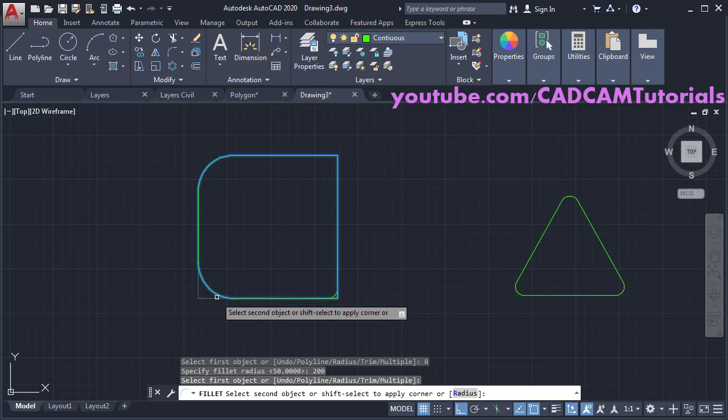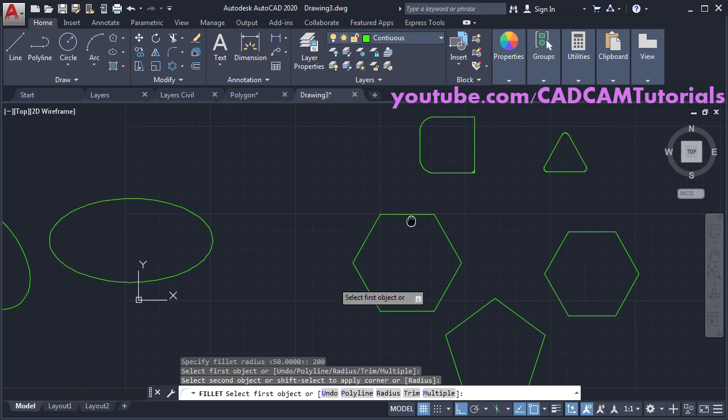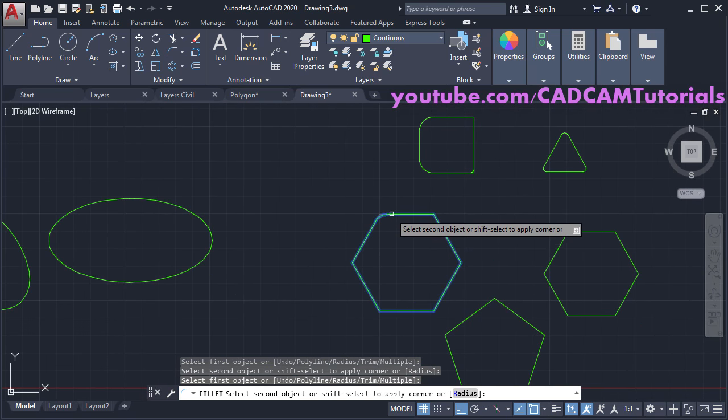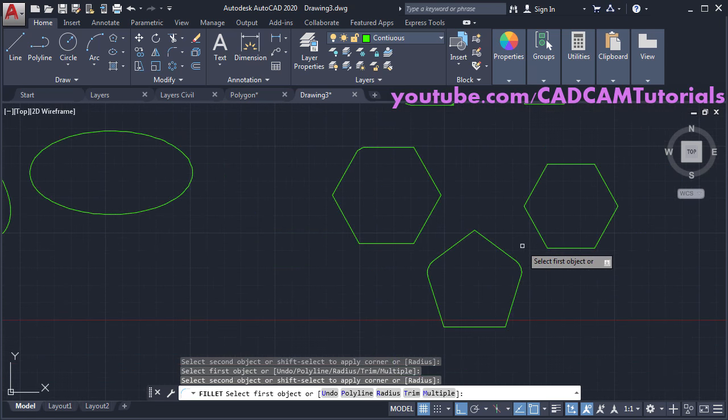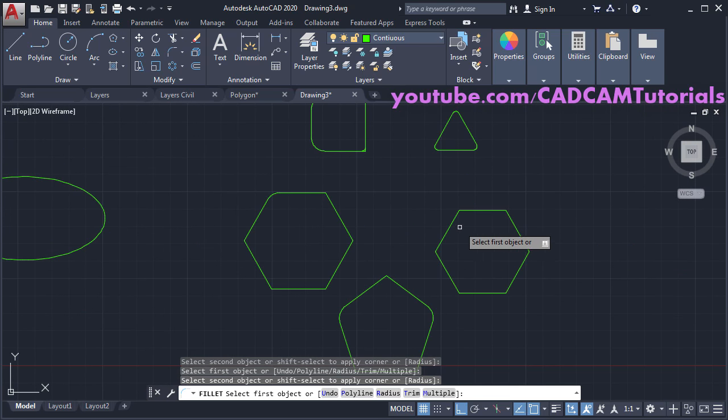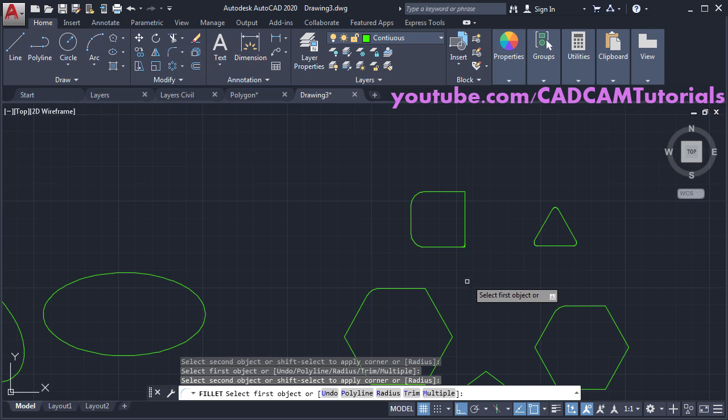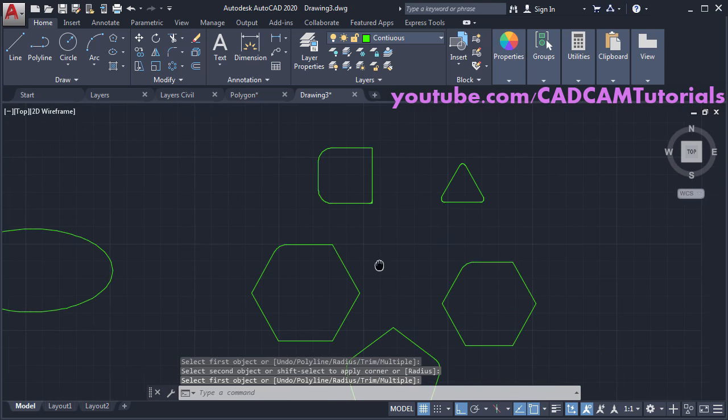Click on first object, second object. Suppose here also I want to create some fillet. So it will not stop until you press the enter, and you can create fillet with same radius as many times as you want. And to stop the fillet you will have to press enter. So in this way you can use multiple option.